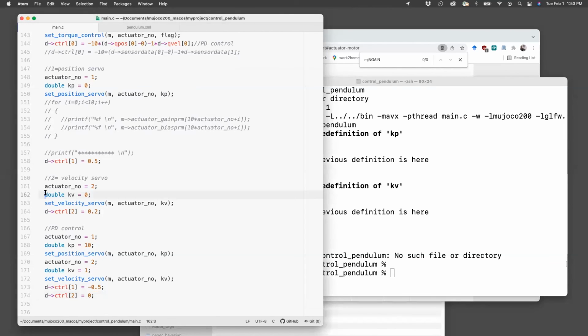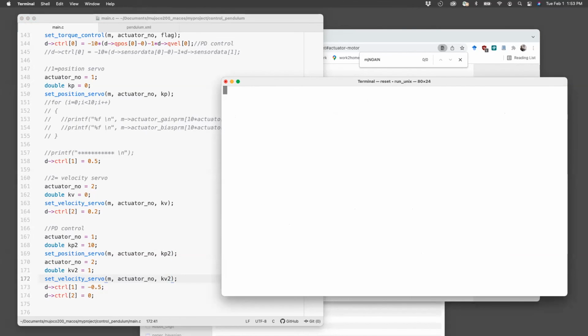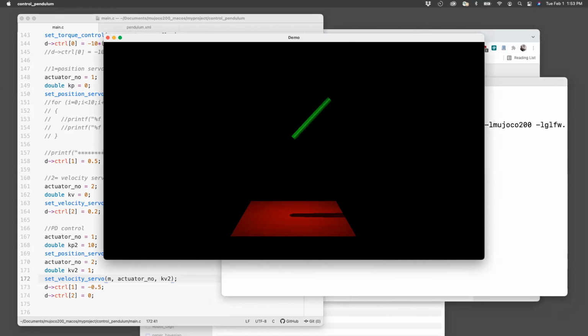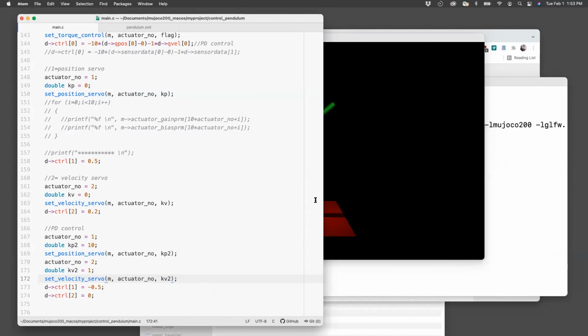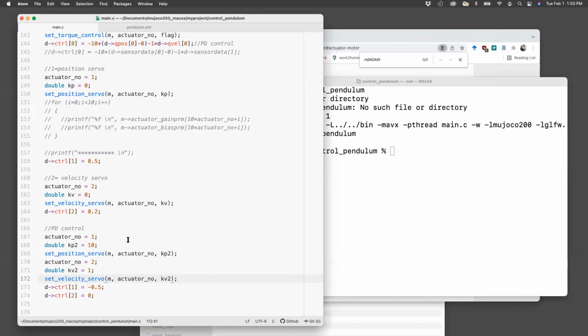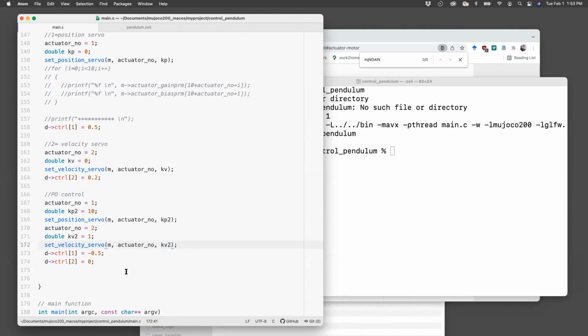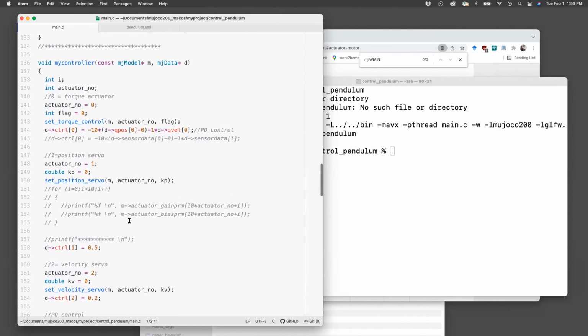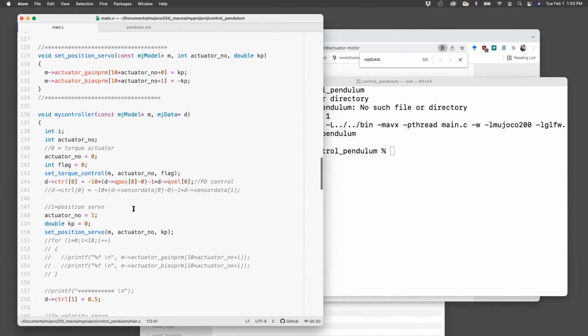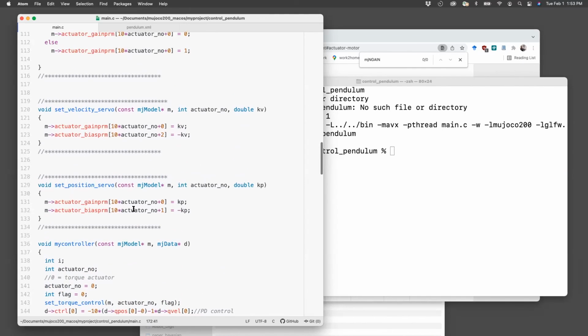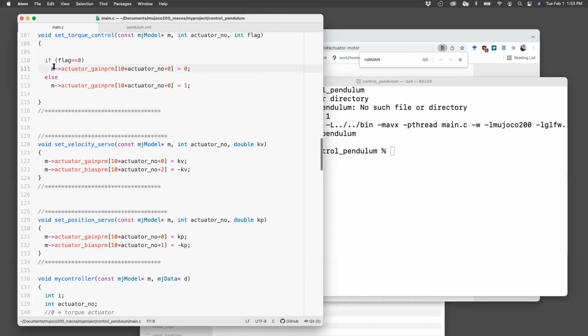I've redefined it. Let's see. We call it 2, 2, 2, 2. Okay, so it looks like, yeah, it's to the right. Okay, so that's pretty much it. So here I show you how you can set a torque, position servo, velocity servo, and combine them to do this. Now, the good thing about having worked this out is that next time if you are trying to set a position, velocity, and the servo, you just copy paste this code, and then you don't have to really do them again.